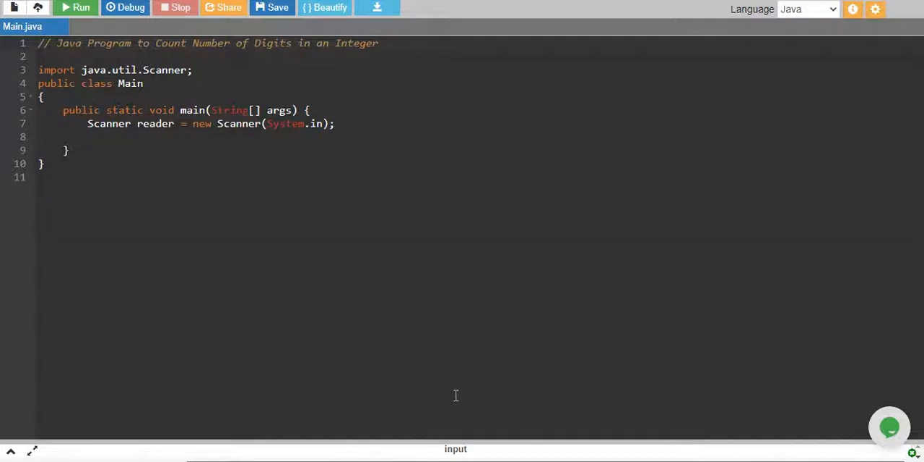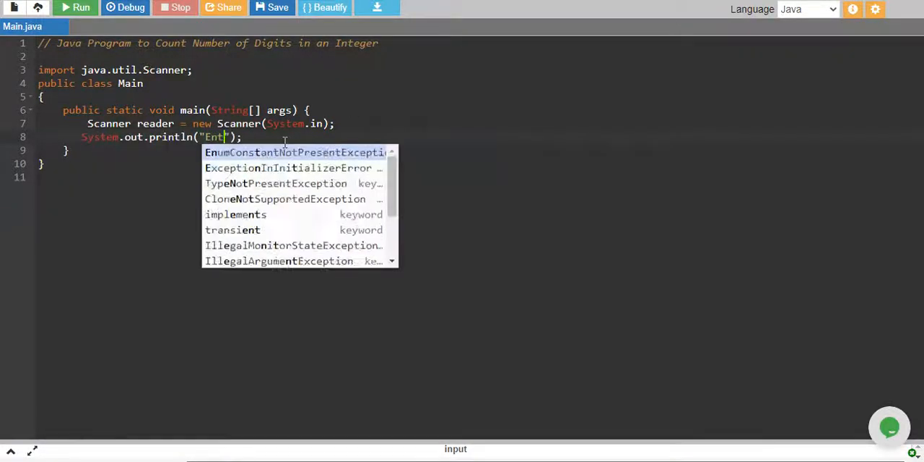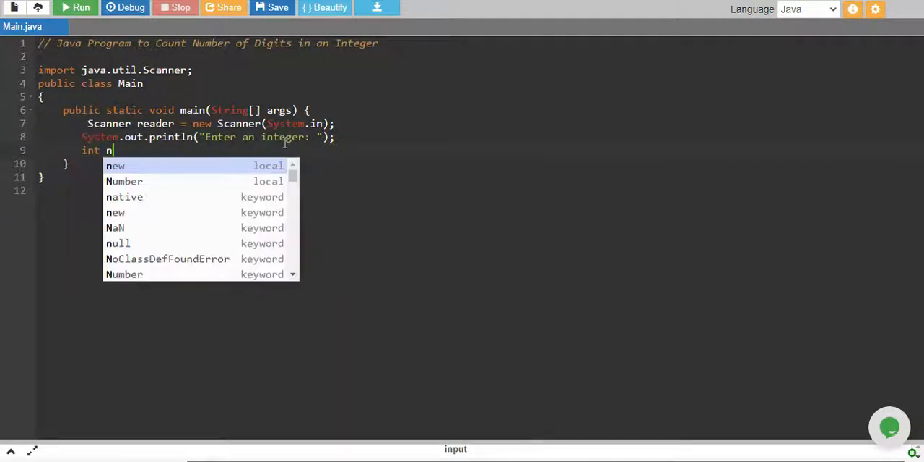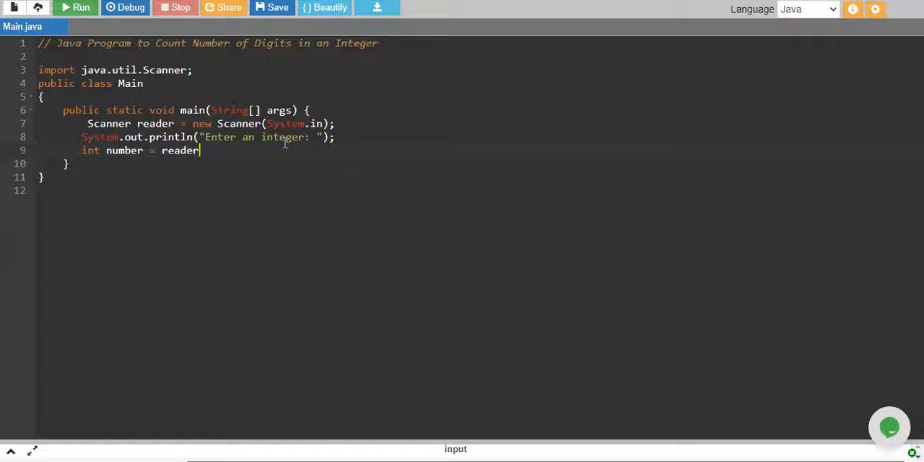In this tutorial, we will write a Java program to count the number of digits in an integer. So we'll take an integer from the user. We say "enter an integer" and store it in a variable, number equals reader.nextInt(). And we initialize a variable count equals 0, which will count the number of digits.